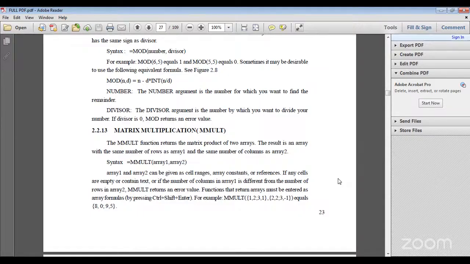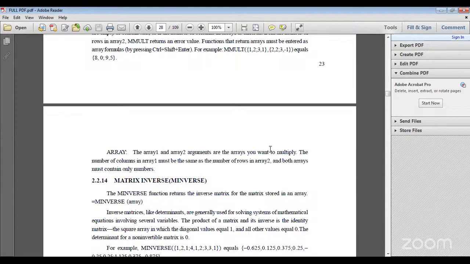MMULT returns an error value. Functions that return arrays must be entered as array formulas, with Control Shift Enter on the keyboard, so therefore equals 8095. The array 1 and array 2 arguments are the arrays you want to multiply. The number of columns in array 1 should be the number of rows in array 2. Both arrays must contain only numbers.